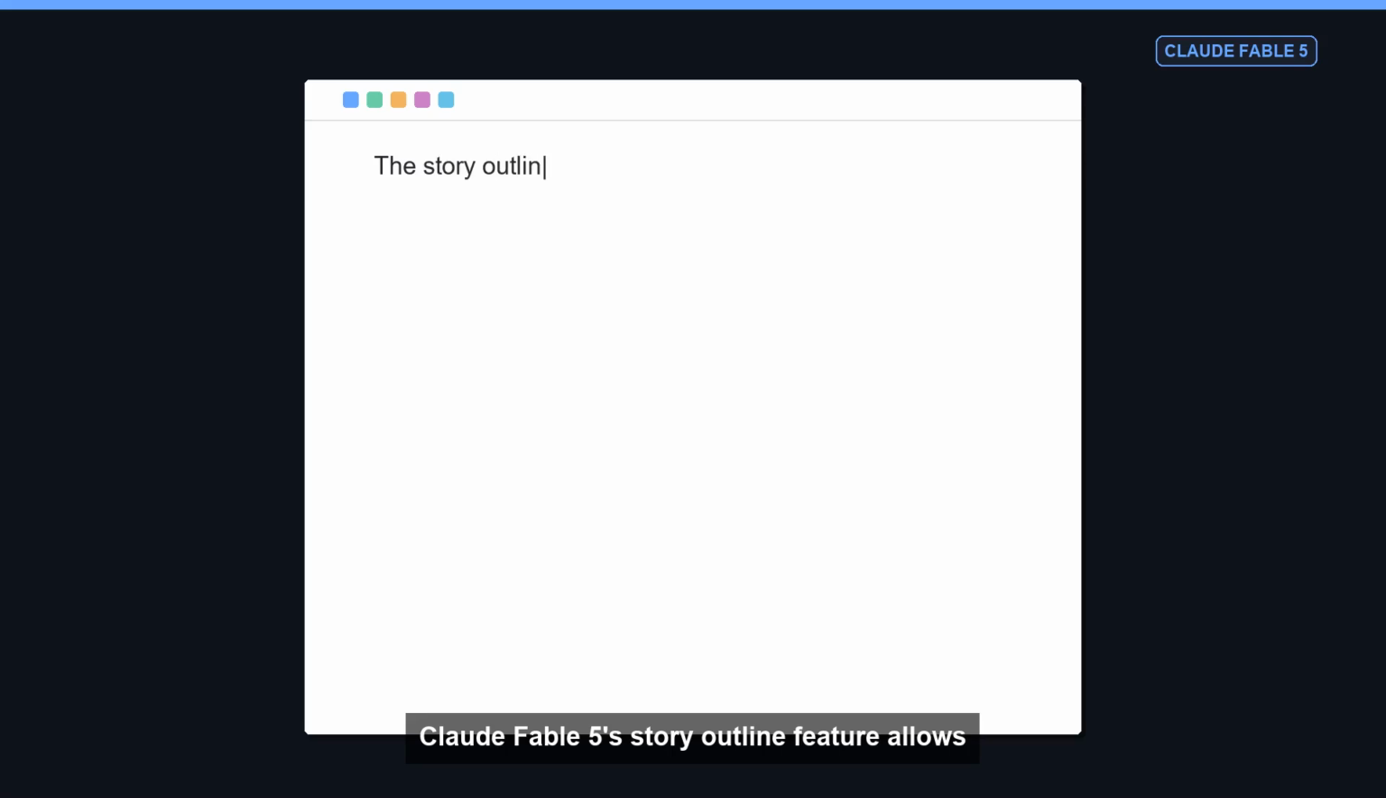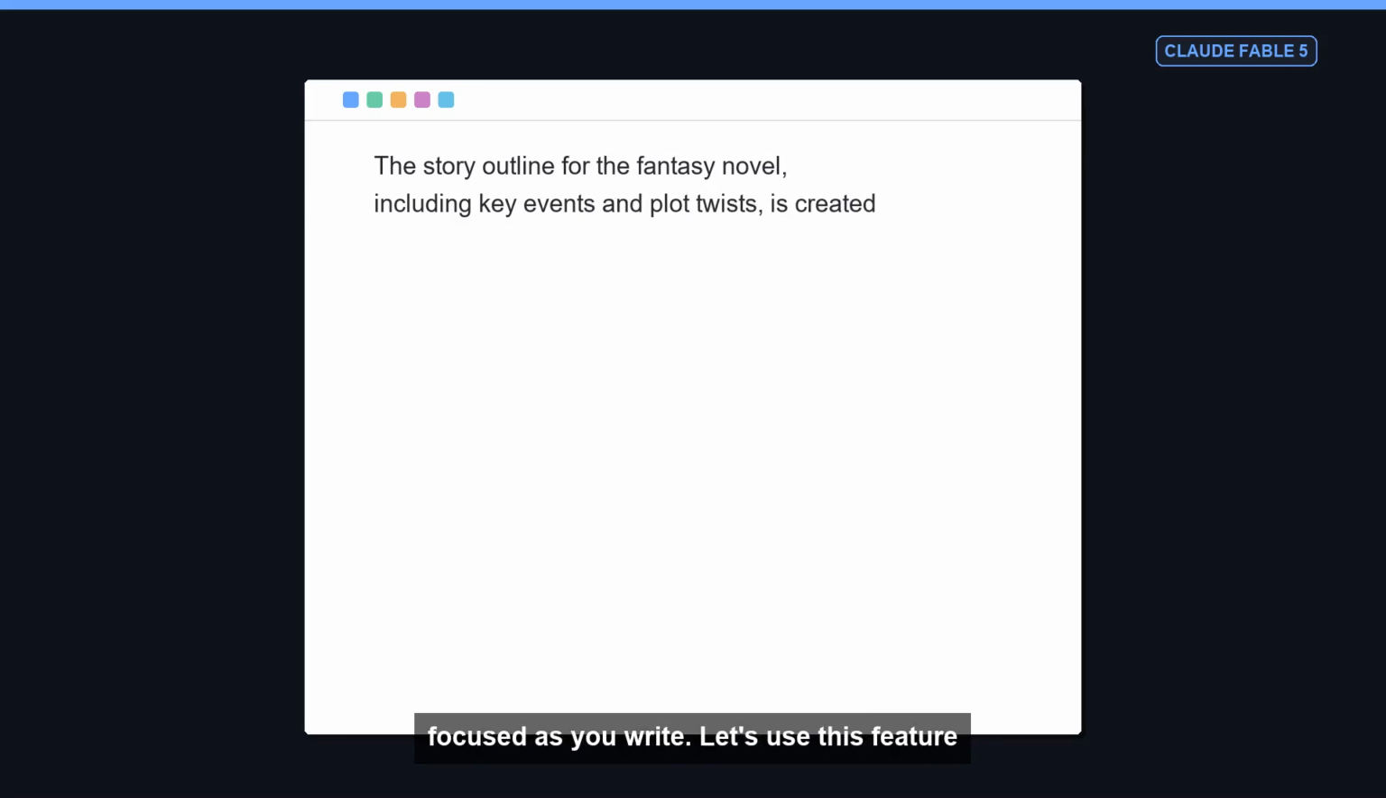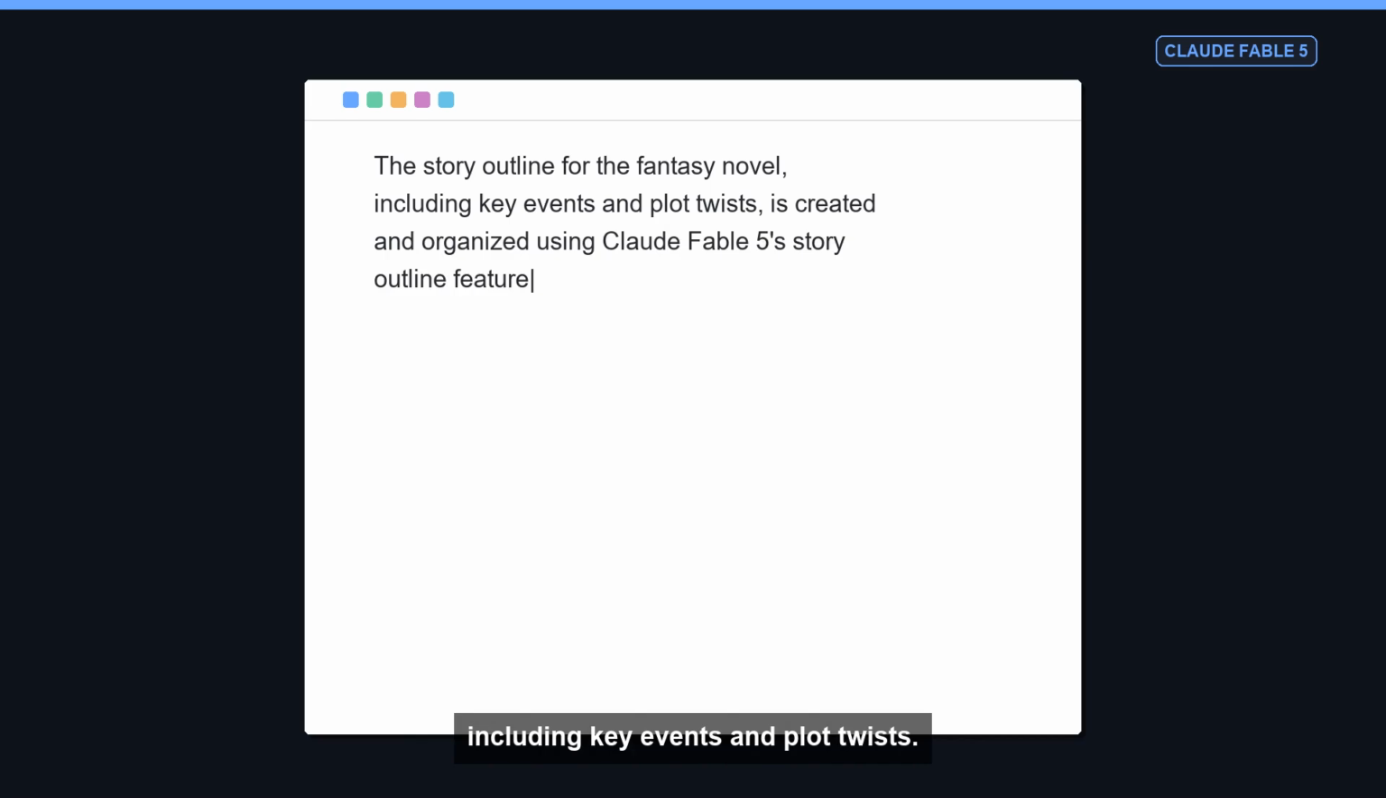Claude Fable 5's story outline feature allows you to create a structured narrative with clear plot points, helping you stay organized and focused as you write. Let's use this feature to create an outline for our fantasy novel, including key events and plot twists.